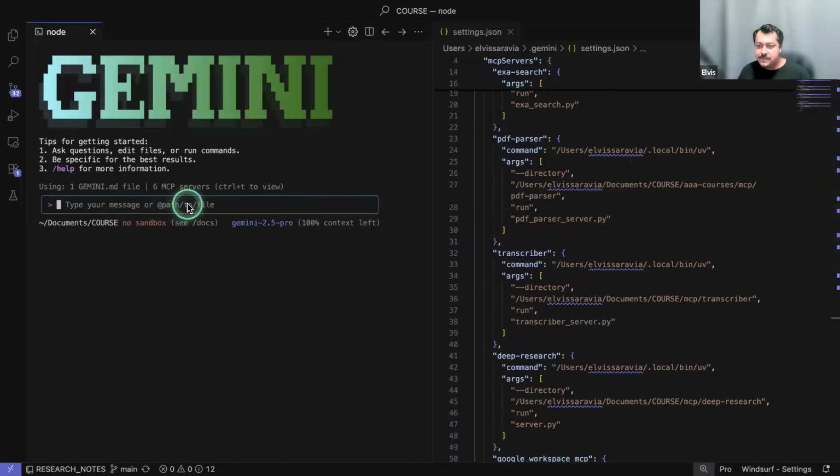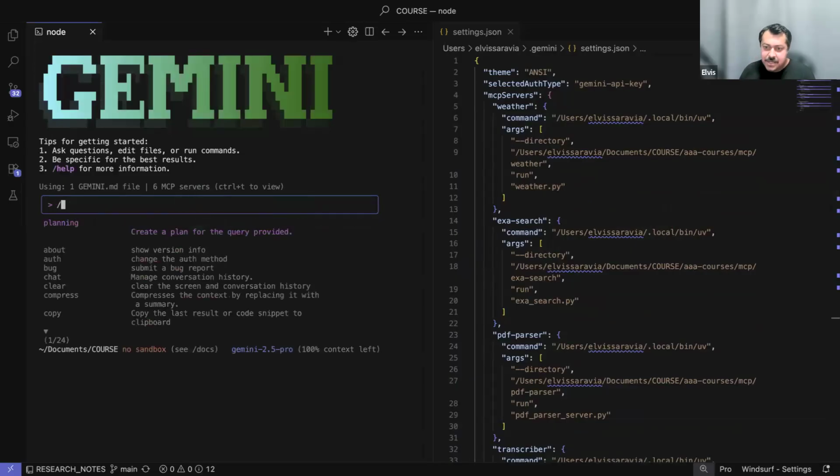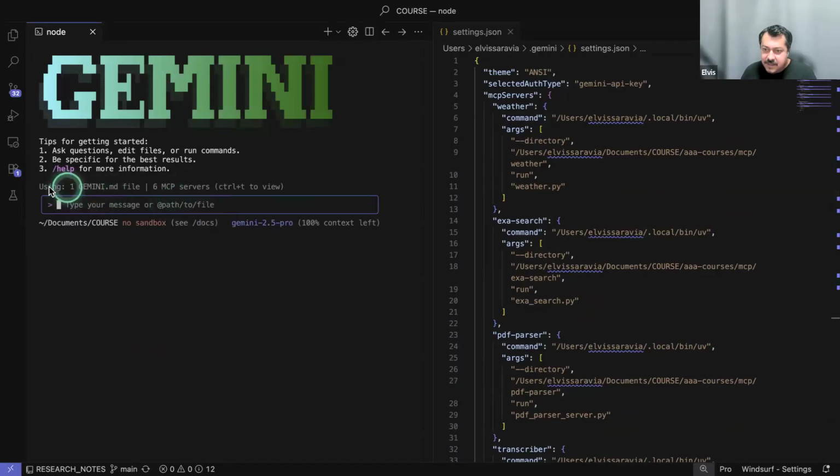So I've configured a few things ahead of time here. If you do the slash, like this, okay. Just before that, I want to show you this little message here. It says I have one Gemini.md file, and I have these MCP servers. This Gemini file is basically the memory of your system. It's not the most advanced method for memory, but it's memory for the system in the sense that you can give it instructions if you want to tune the behavior of Gemini.